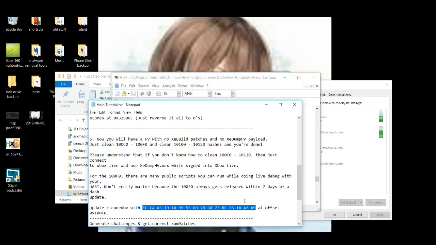Just pull up the old hypervisor, Control G, find 100F0, copy the whole thing, and then just paste it into the new hypervisor. That's pretty much all you have to do as far as the hypervisor goes. And then generate your challenges, and then you're online.